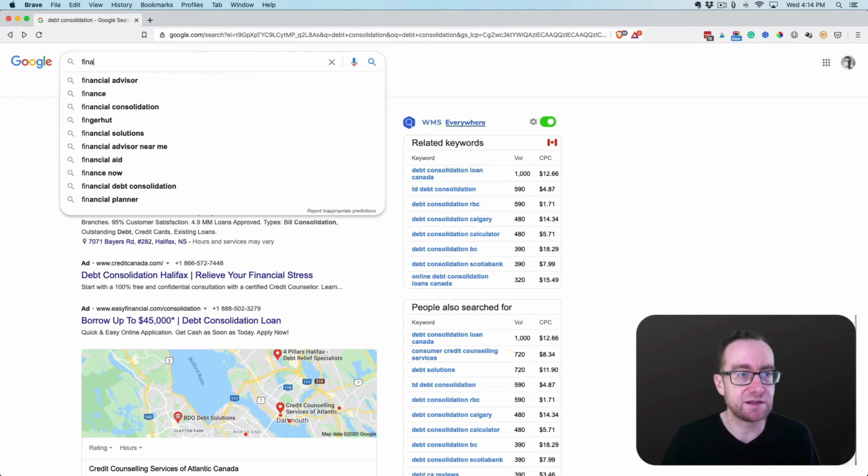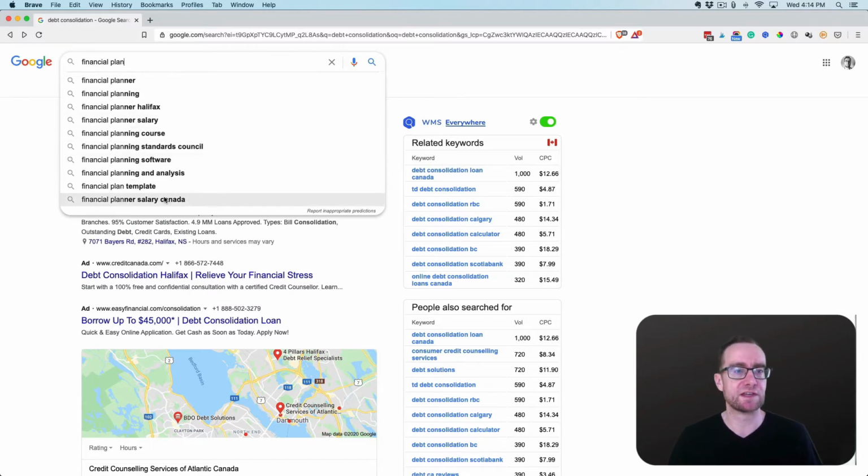So let's do financial planning. See, financial, and then it will show you the top things: advisor, solutions, debt, and then you start typing planning, and it will show you different things. It will sense that I'm in Canada based on my Google profile. That's why it's suggesting local things like Halifax and Canada, which is interesting.